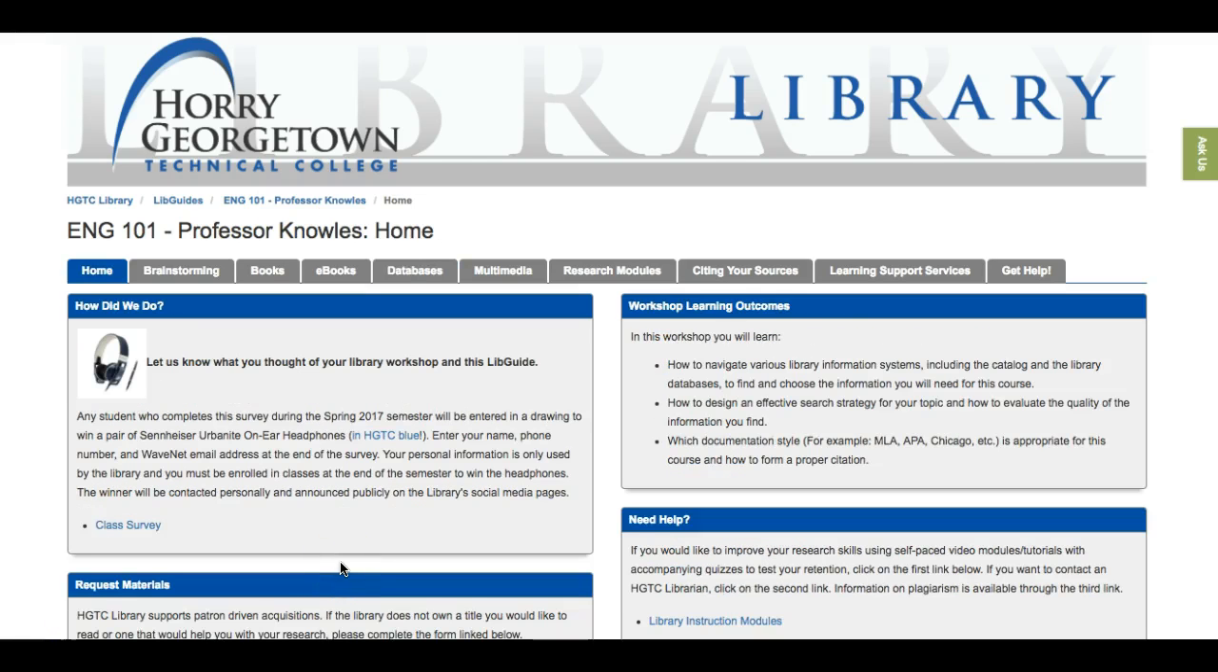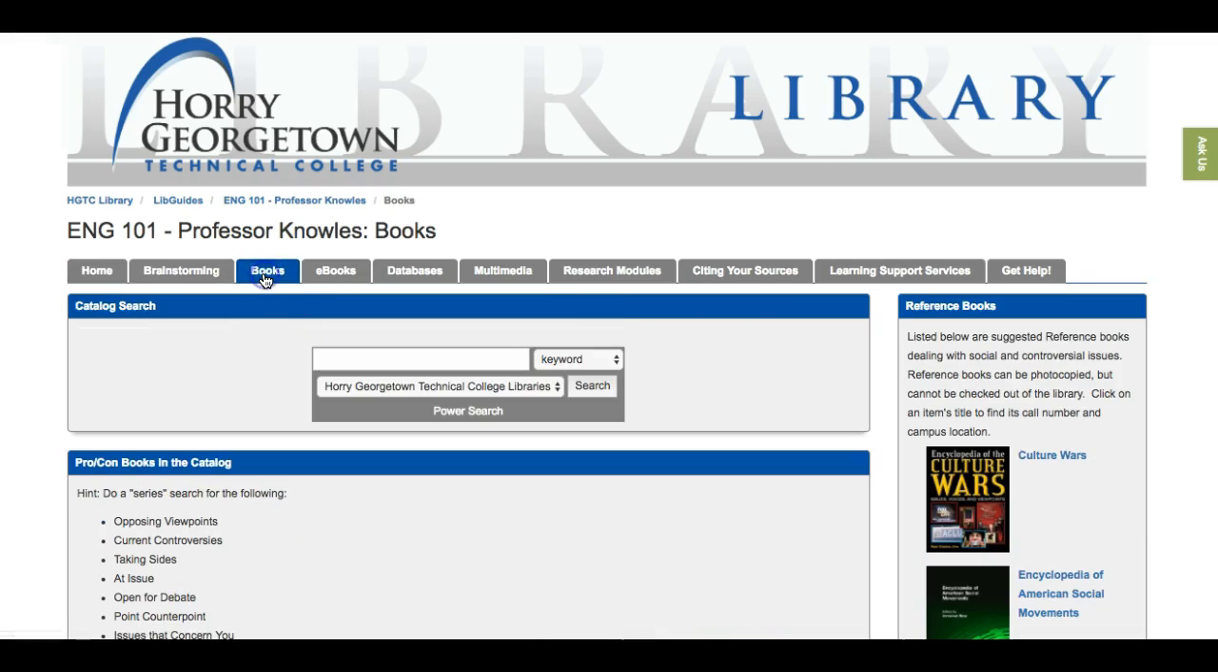Now I'm going to talk to you about the books that you can access through the library. So if I click on the Books tab here on the LibGuide, this is going to take me to a catalog search. Now keep in mind that the Books tab is only for print books, and these are the print books that are located in the library campus locations. So you can search by keyword. If you have a particular title or a particular subject that you're looking for, you can search here and find which books are available in the library.